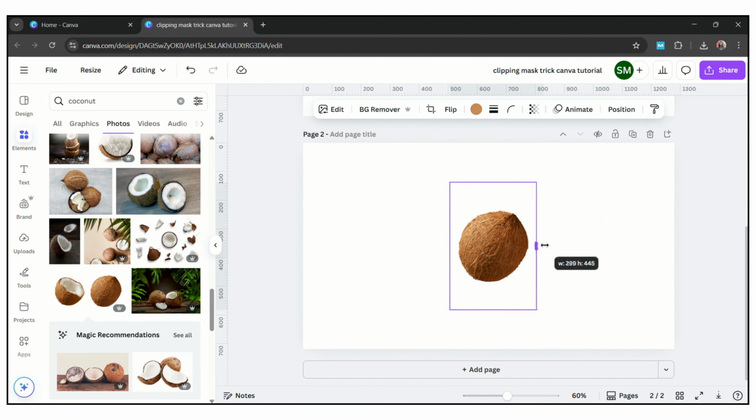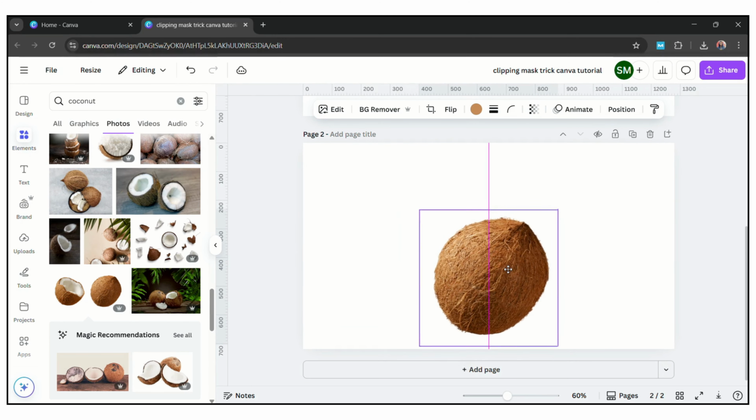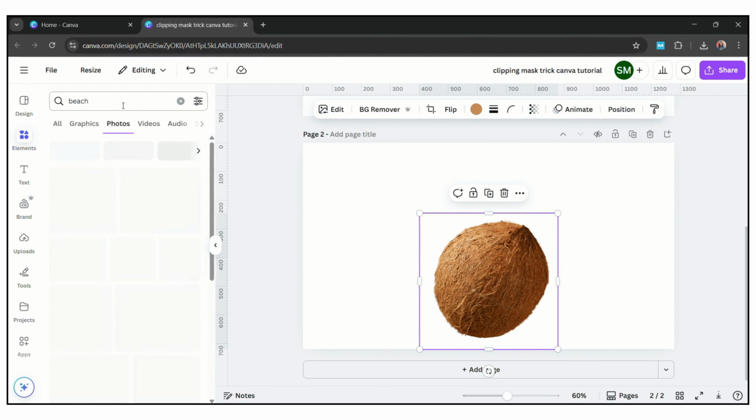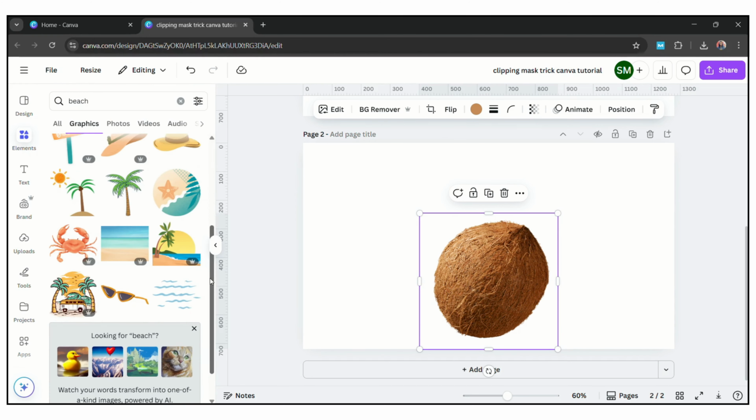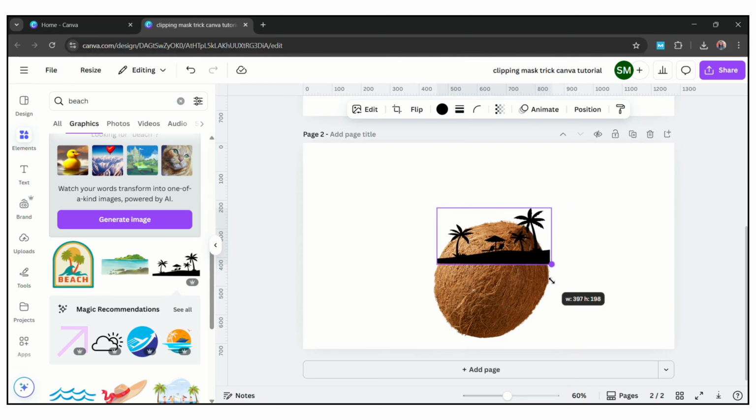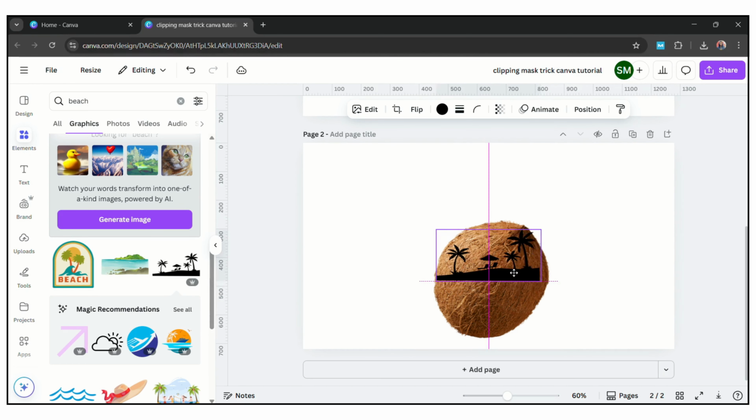and download that image. Now go to the next page, copy that image, and place it here, like this. Now go in elements and search for beach related elements. Go in graphics, and I select this graphic related to the beach and place it like this over the coconut image.